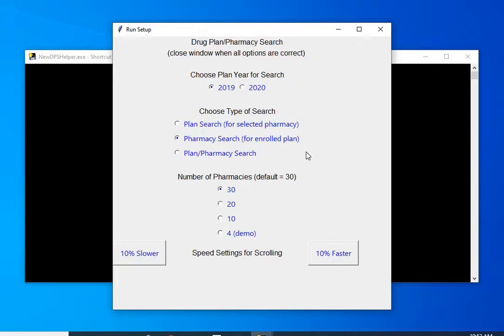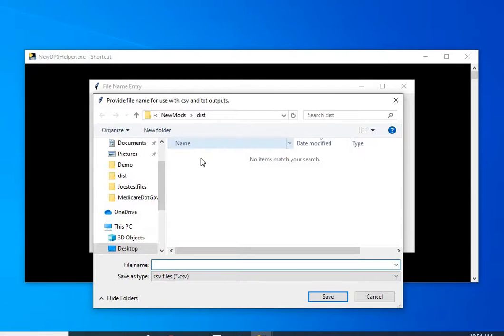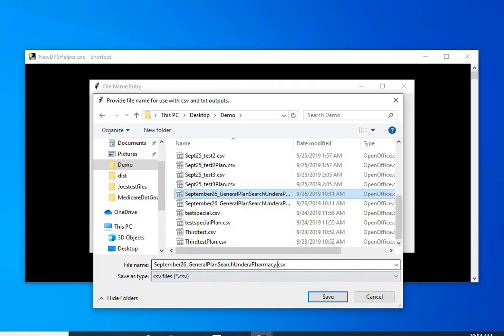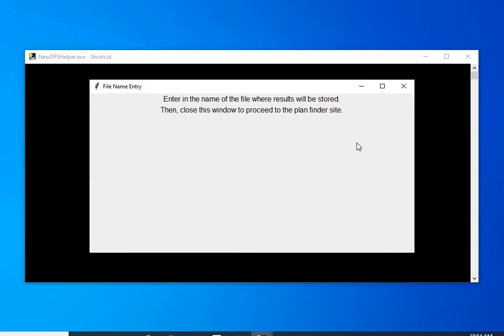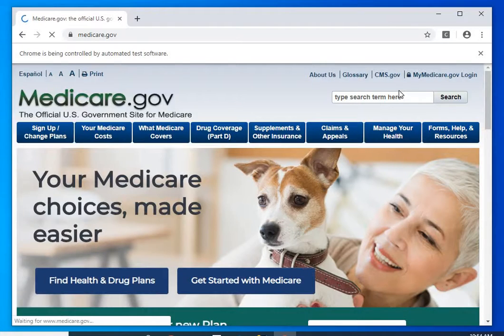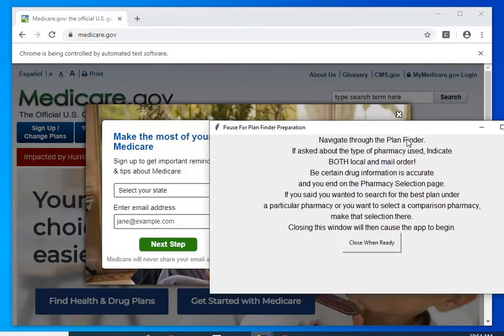Choosing pharmacy search for an enrolled plan. I'm going to restrict it to the closest 20 pharmacies to my zip code, just to keep time down a little bit, and we'll start things up. I'm going to take advantage of the name of the file I started from my other example. There's my control screen.